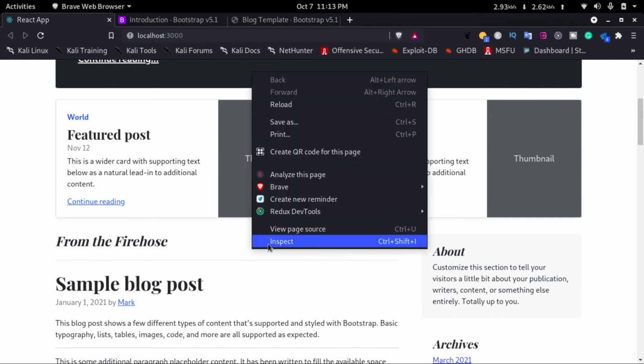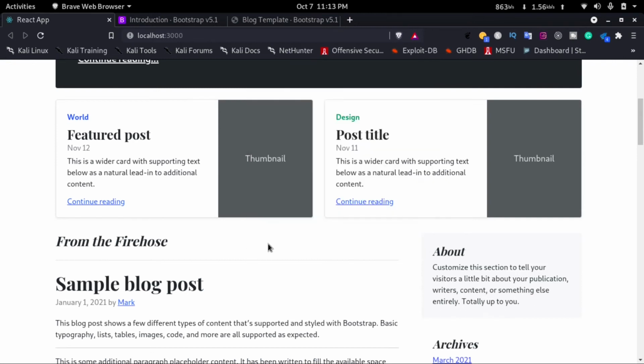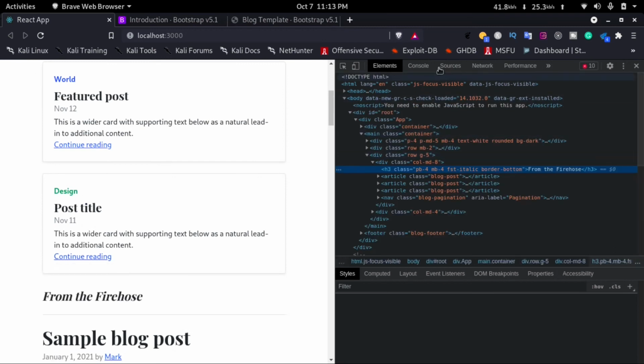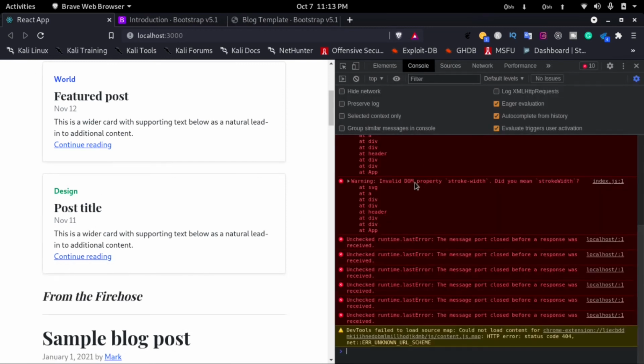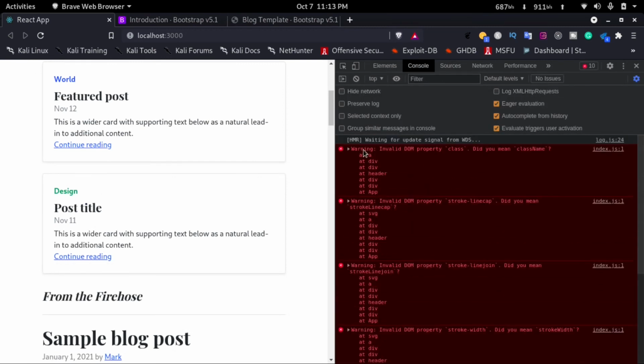If we inspect this React app and go to our console, we can see we have some warnings that say invalid DOM property class. Did you mean className? As I told you, in React we use className instead of class. So we'll have to replace all the class with className so that we don't violate any React warnings.